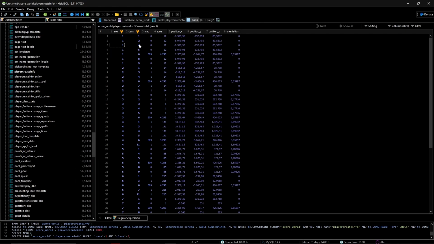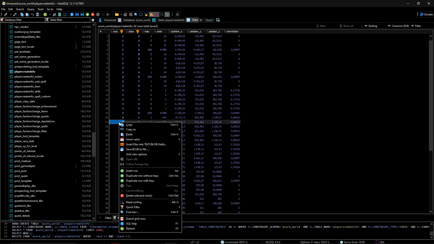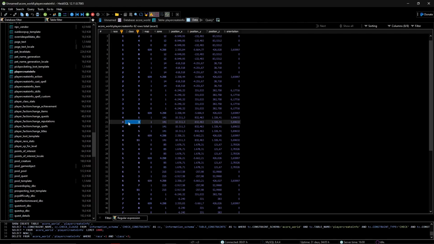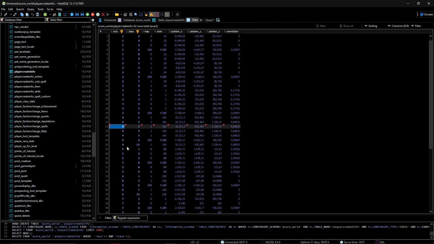Next, what I normally do when I do this is, since we want the hunter to be a straight up copy from the night elf, I will always go to the night elf here and see, okay, can I find the one having the hunter class? Yes, that's free. So right click on it, and what you do is duplicate row with keys and click on it.